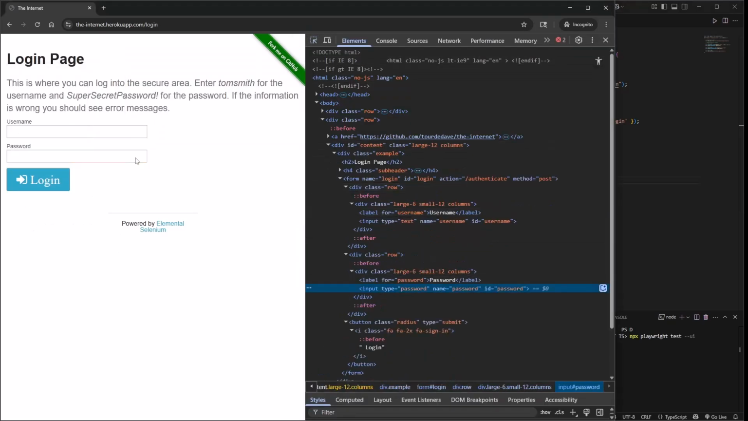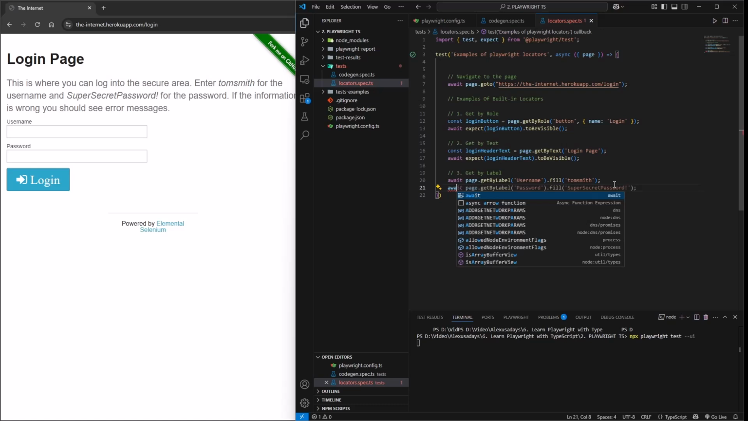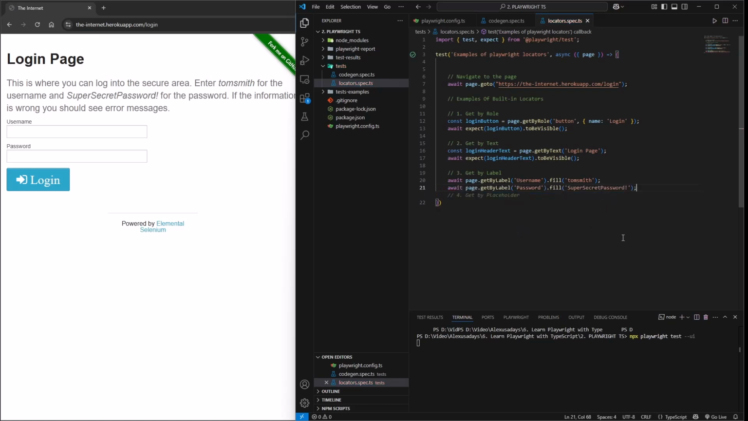If we inspect the password field, again, there's a label for password. We're going to grab it by label as well, and put the super secret password in there. All right, and let's give it a run.